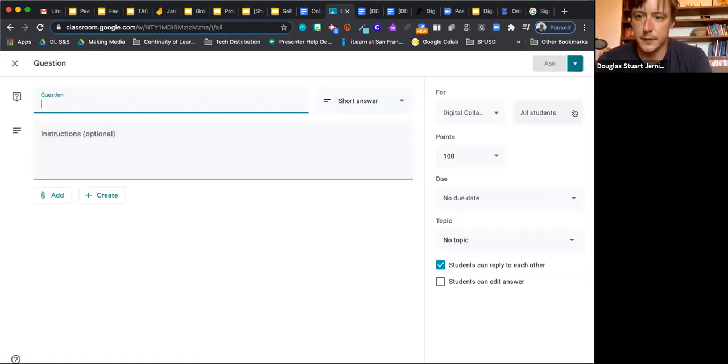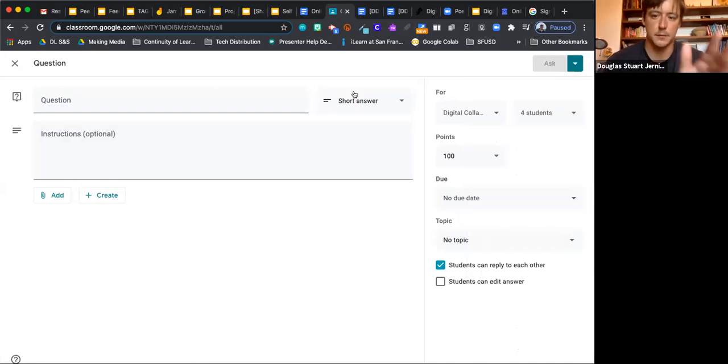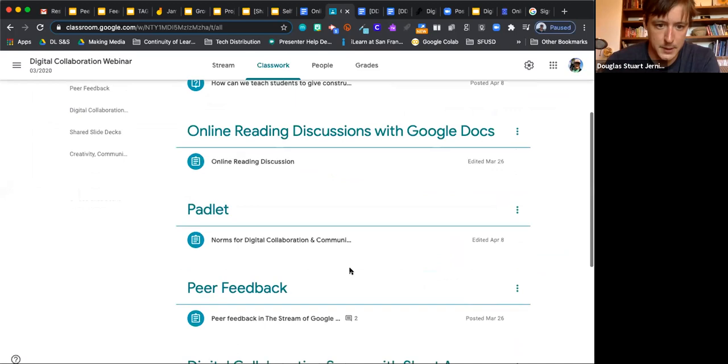And then instead of assigning it to all students in the class, just assign it to, for example, the group of 4 students that are working together. And then you fill in the rest of the information. I'm not going to go through all of that. I'll show you an example instead of what that ends up looking like.